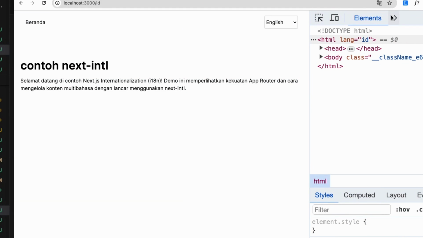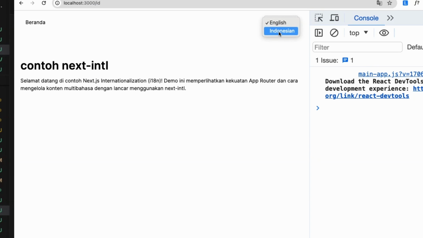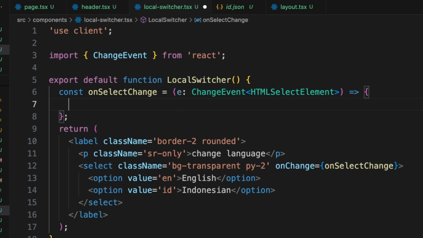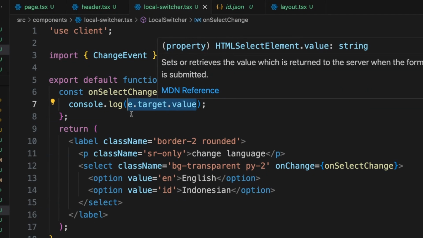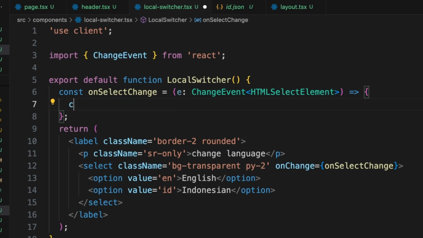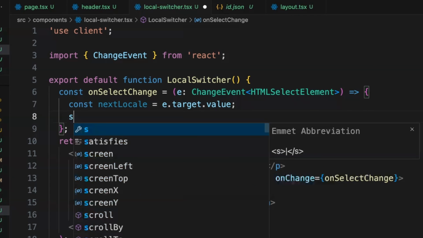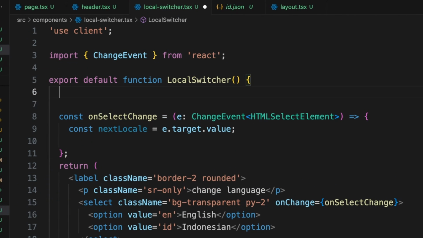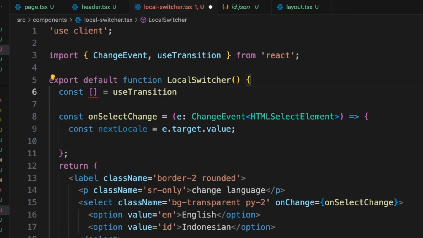So now I'm going to open my console here and just try to switch. As you can see, we have id, en, id. Nice, it's working. So in this function here, what I'm going to do, let's say const nextLocale, and then set it equal to this value. And then I'm going to say startTransition. The startTransition is going to come from the useTransition. So I'm going to say const useTransition, like so.